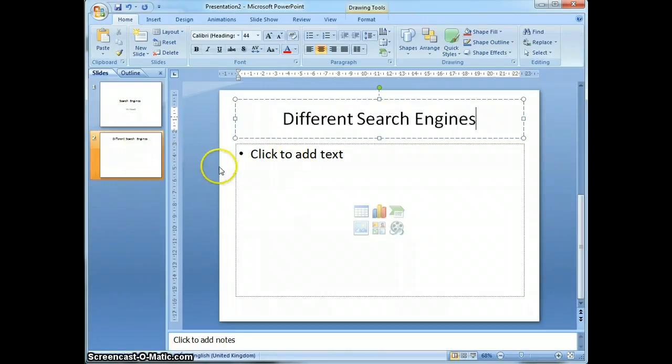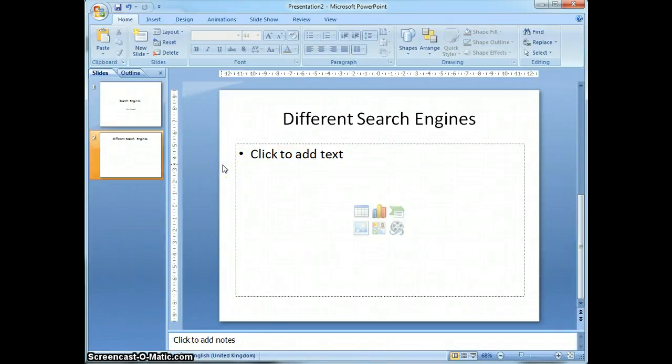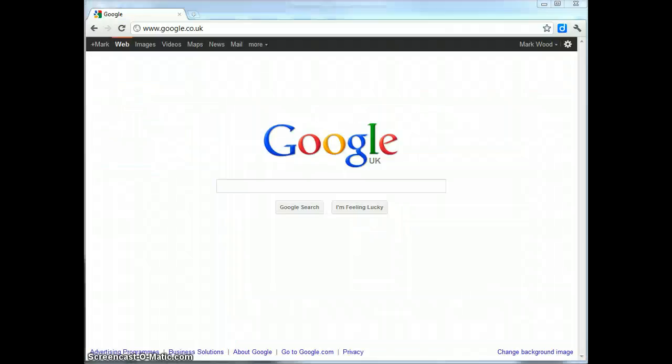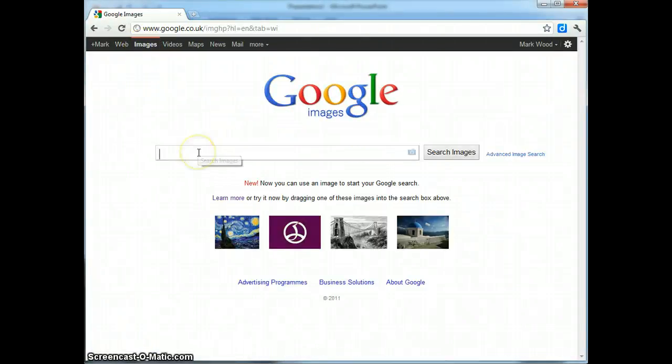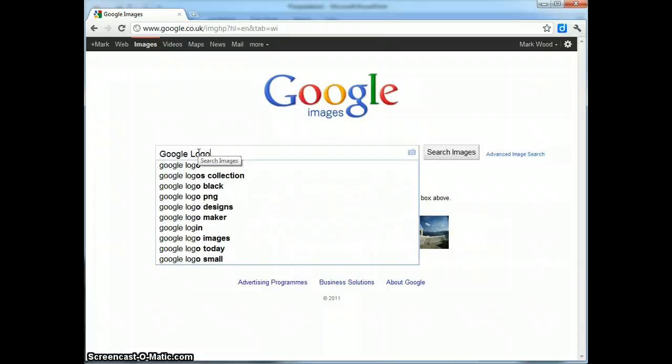And then what I'm going to do now is I'm going to go and collect the logos of the different search engines that I've learnt about. So to do that, I'm actually going to use a search engine to find those logos. So I'm going to go and visit google.co.uk. I'm going to click on the images button for Google and do an image search for Google logo.